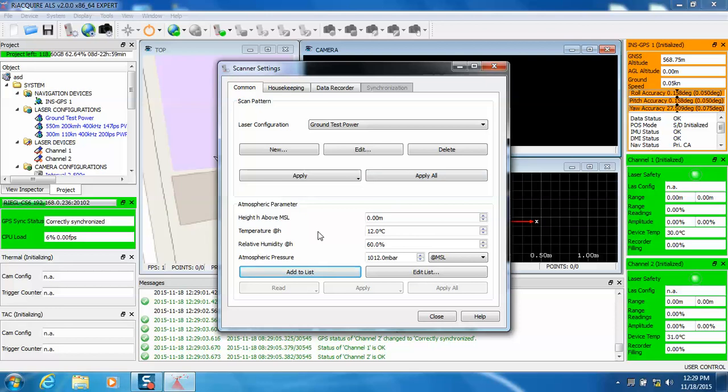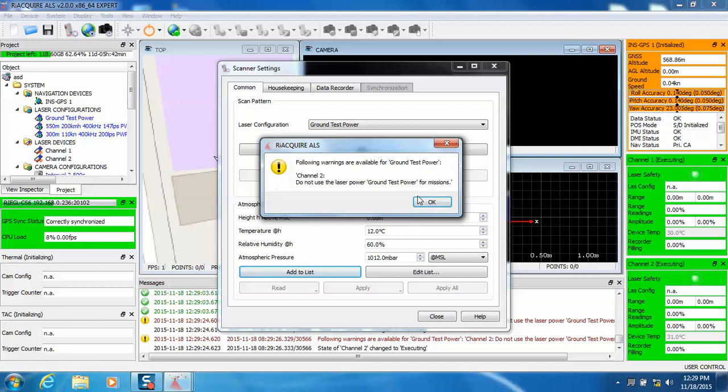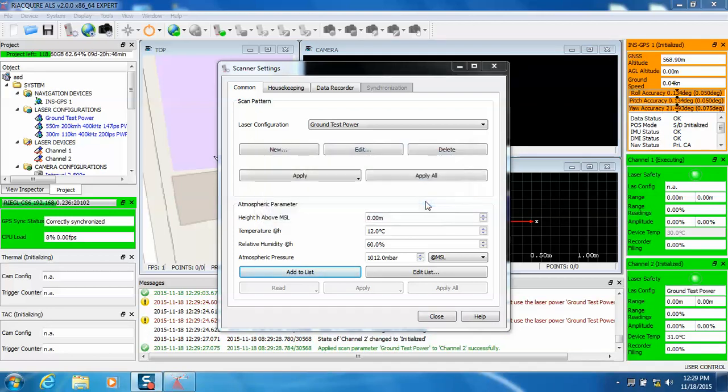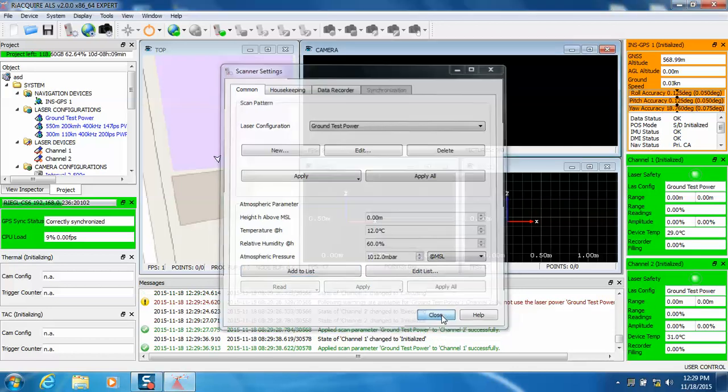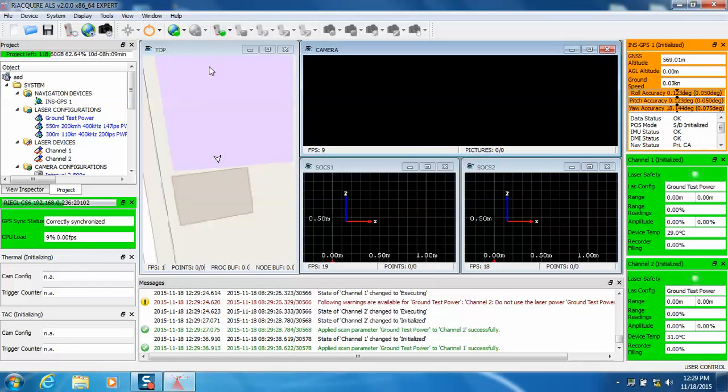We can wait, but you can also click here on the ground test power already on, apply all. It says here, don't use it for the missions. You click OK. You see here ground test power, and it takes some time for both channels. You can close it afterwards. The camera is done automatically in the background. There is a task bar running, a green line. It takes some time.